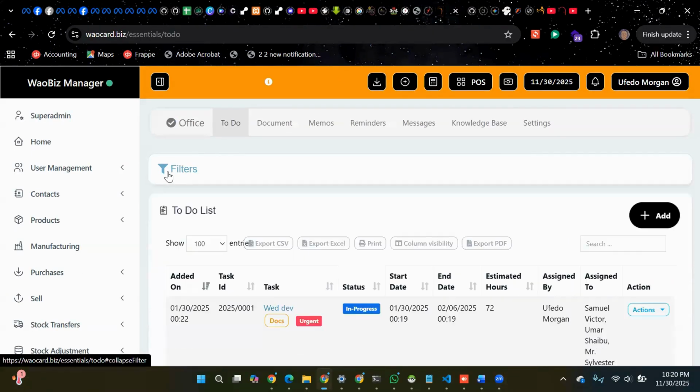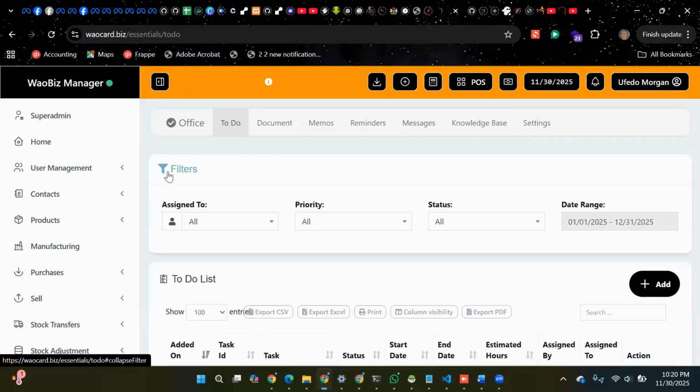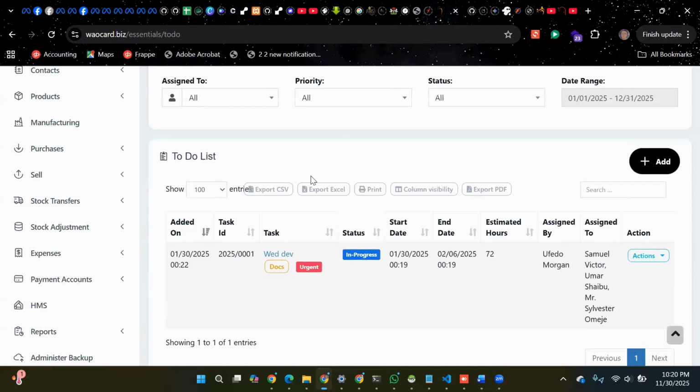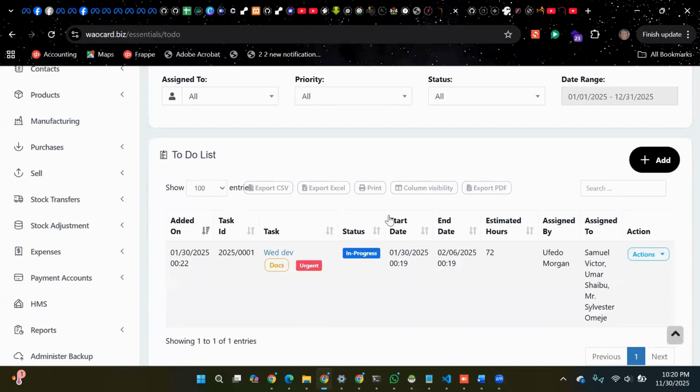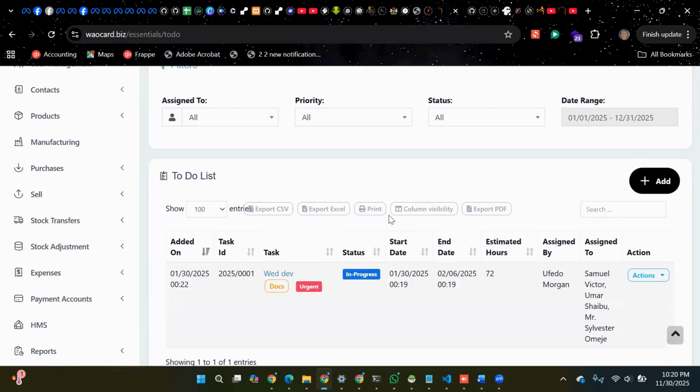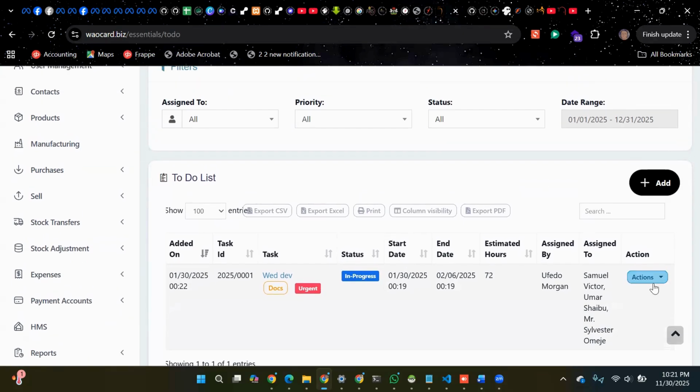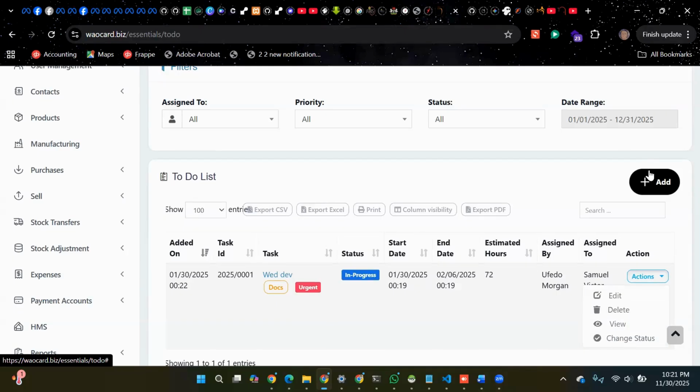You can always toggle the filter to collapse or to extend the filters. All right, so here is the office dashboard. On the office dashboard, you are presented with the to-do list. That is the default page that is loaded on the office dashboard. So there are to-dos here. You can create a to-do, and you can manage all the to-dos available on the system. You can edit, view, change the status of a to-do, or delete a to-do.